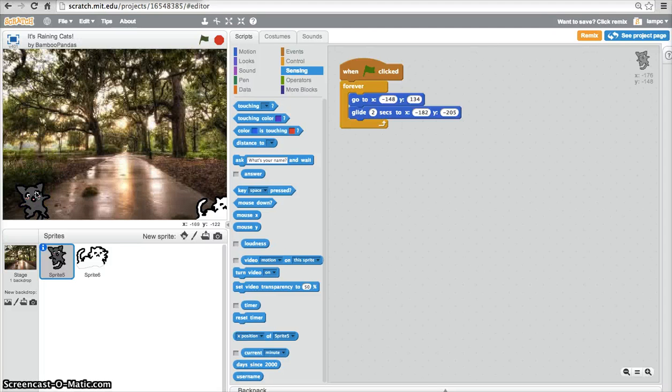First thing I want to make sure is that it's always falling directly down instead of a little bit to the left. So I'm going to make sure that it glides so the x-axis is the same. So it glides from x is -148 to x is still -148. The only thing that's changing is the y-axis from 134 to -205. So you can see how this goes. Now you can see the cat is always there and it falls straight down.